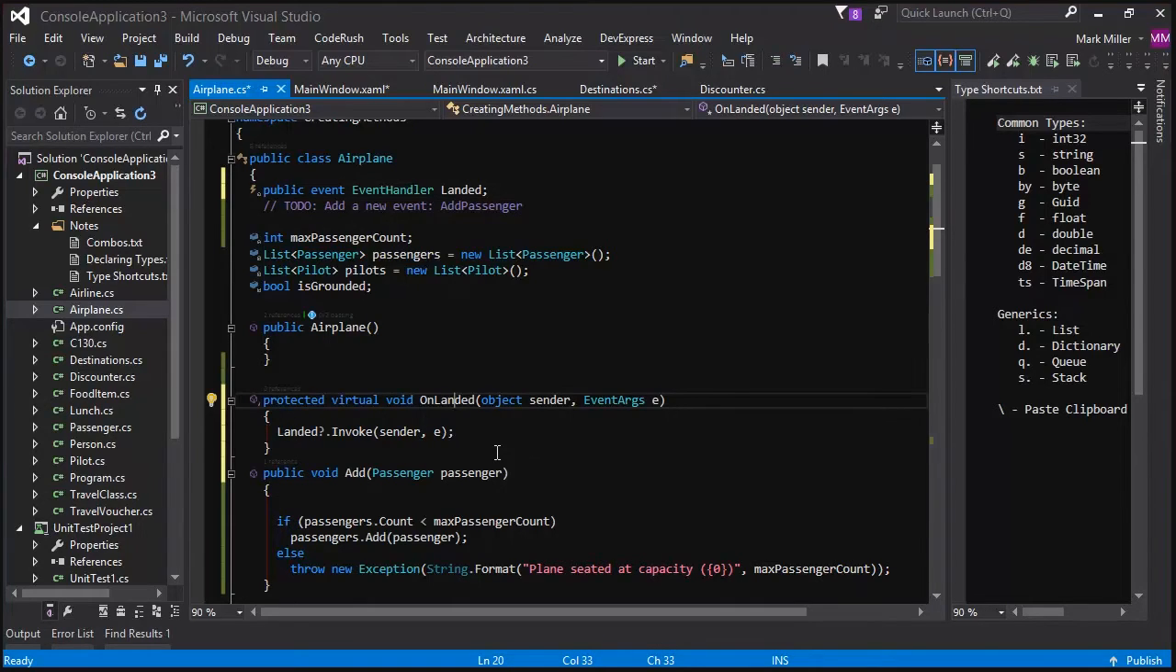Nice. And I noticed that the content of that is particularly safe. It's checking whether landed in fact has a value or not before it tries to invoke. So again, CodeRush helping you out, making sure you don't call something that doesn't exist. That's right. The actual triggering code may look different depending on what .NET version your project is using. So that's what that event trigger looks like.